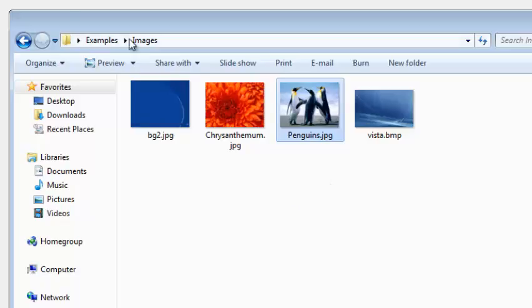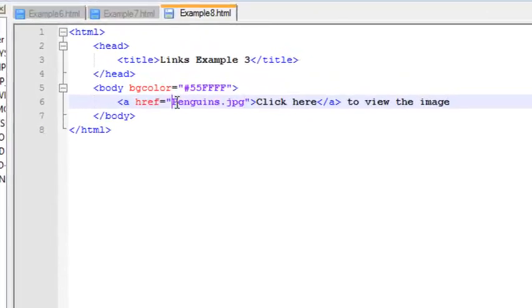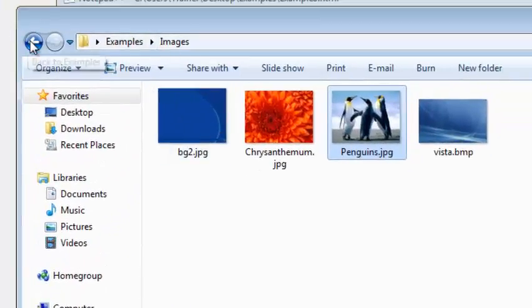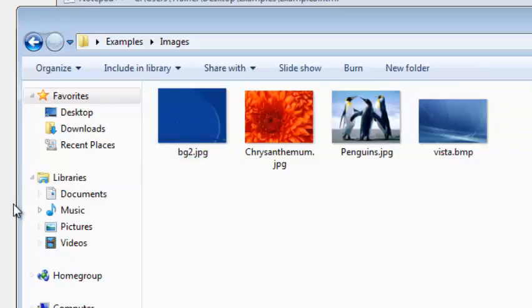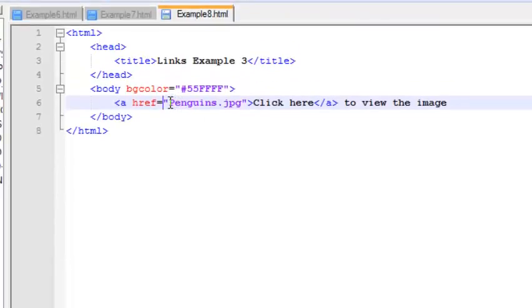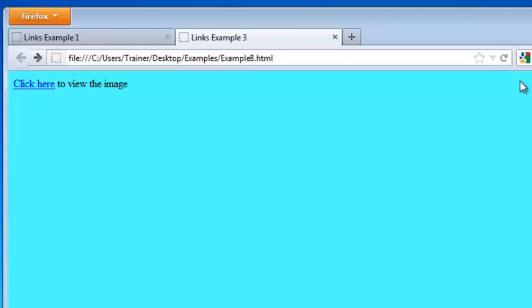So the problem we had is because this code was pointing directly to penguins.jpg. We skipped the images directory, that's the subdirectory which is inside examples. So we'll have to specify the image directory before the penguins.jpg. We do that by typing image/penguins.jpg. Then we'll go back to the web page and refresh this.